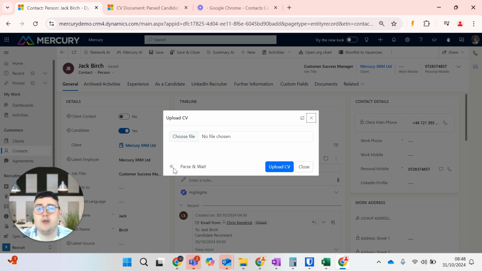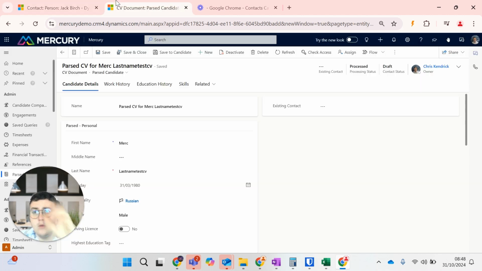If you don't click parse and wait, you're going to get in-app notifications to tell you how that's going. So if it's been successful, you'll get an in-app notification to say it's been successful. If it's been held in review, you're going to get a notification to say that as well. Once you've selected the notification to review, you'll be brought onto a screen like this. This is our review section for the direct parse feature.